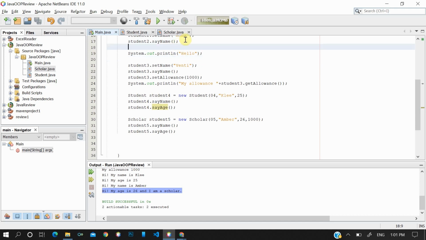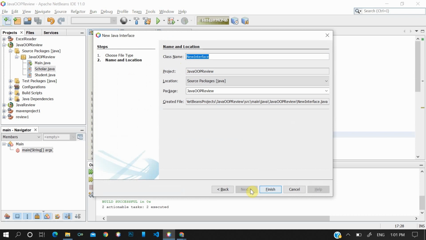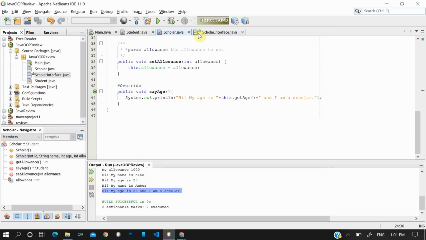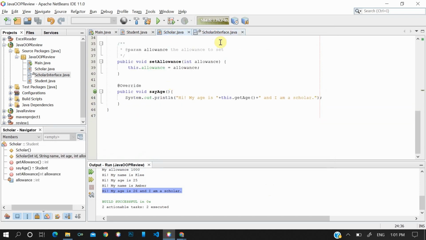Okay, so let us create an interface first. Instead of creating a class, we are going to create an interface. Let us say Scholar. Finish. Then we have created a Scholar interface. As you can see here, it's a public interface. First of all, this is inheritance because you will inherit this interface to a class. Not exactly inheritance, but almost the same concept.